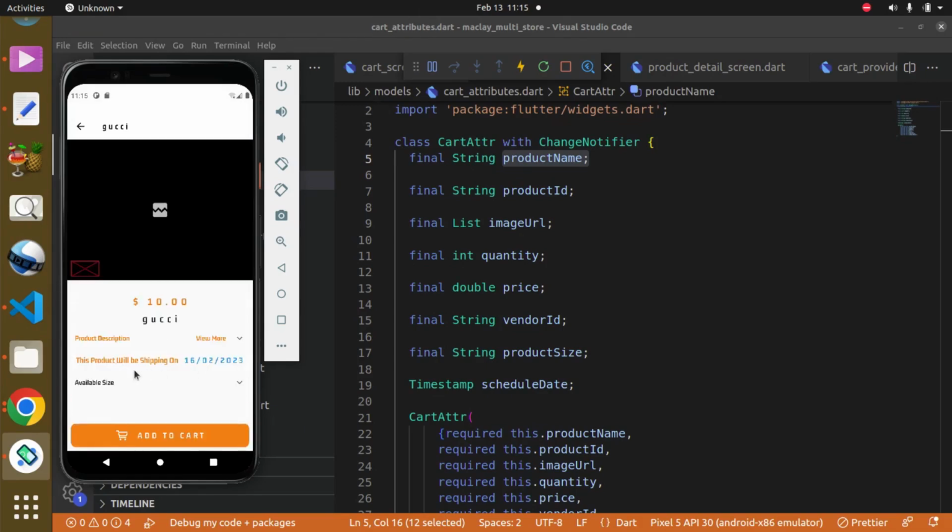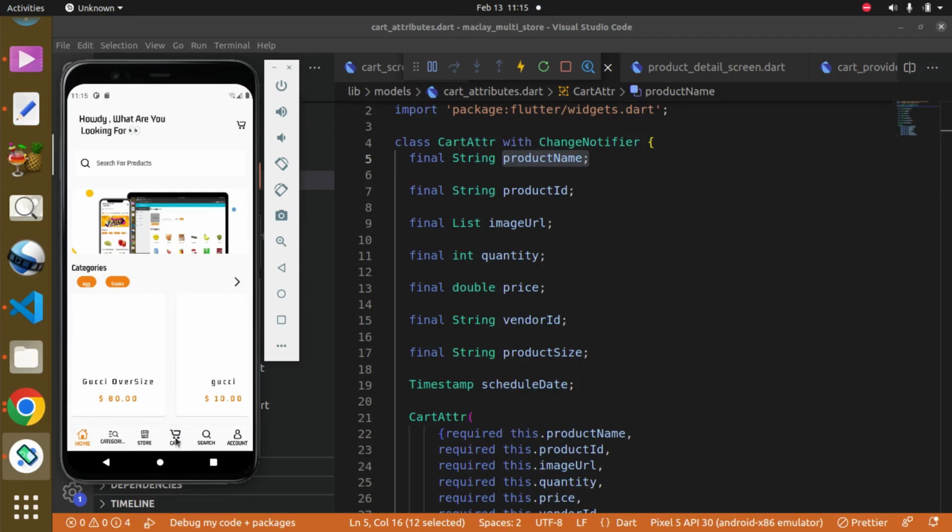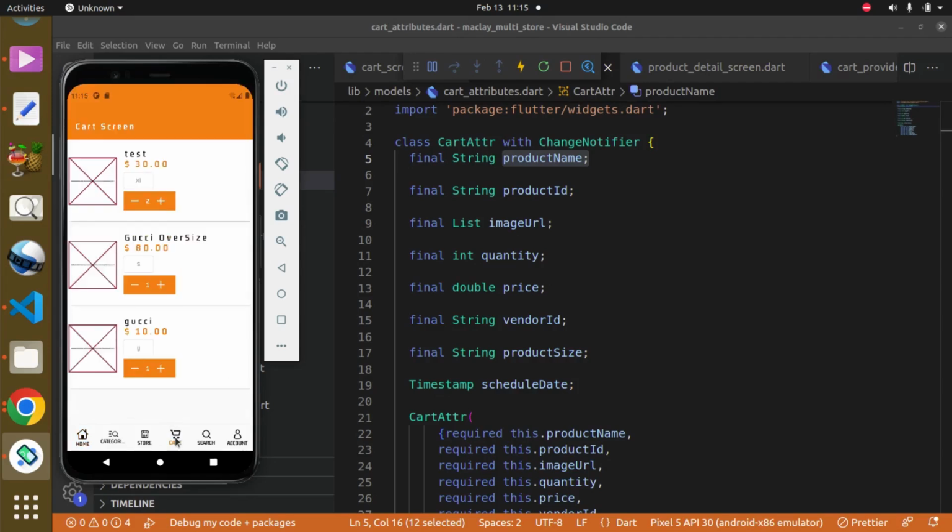So we are able to add products to our cart and also display them. Okay, but please, if you have any issues or concerns, please do well to let me know. And it is my duty to make sure you understand everything.